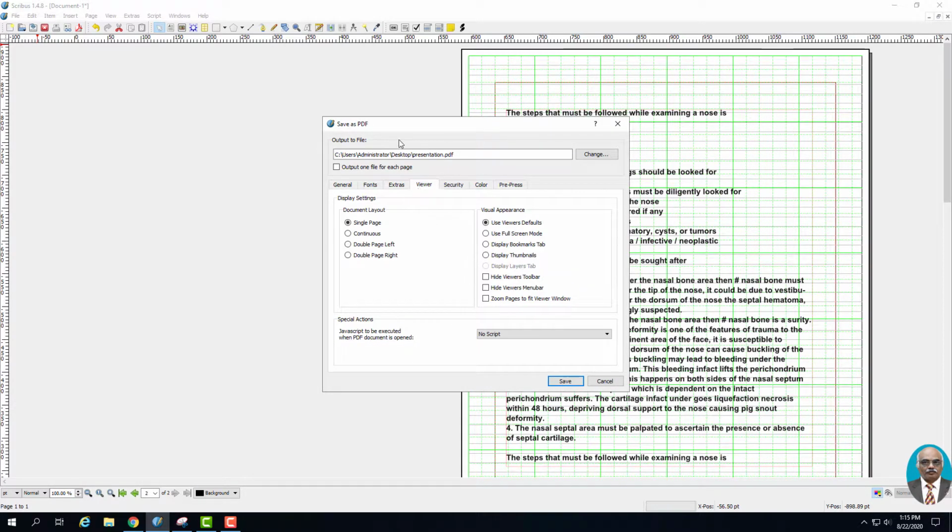Then the next is the viewer. So these are all the features which you enable or which you set to make the viewer enjoy your document to the best of its looks. You can display the document as a single page document, or you can display the document as a continuous document, where the user will be able to scroll the document continuously, and the double page left, double page right.